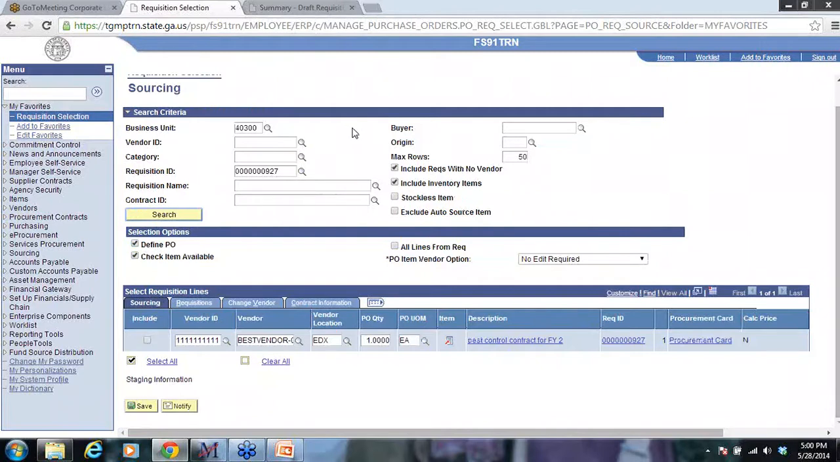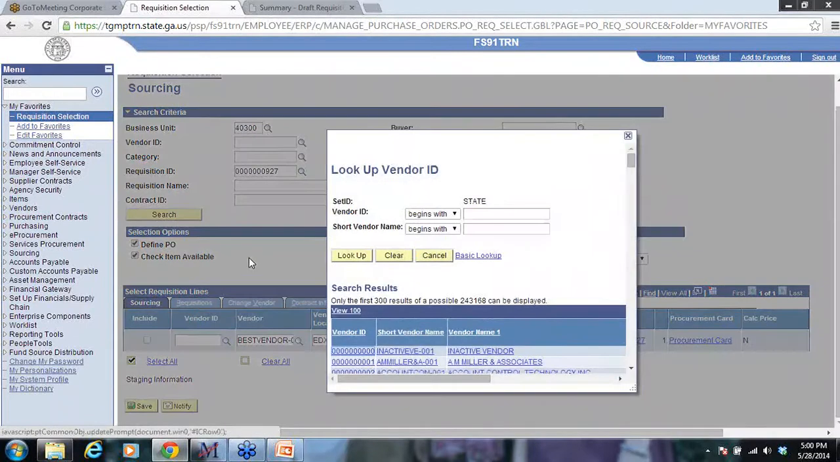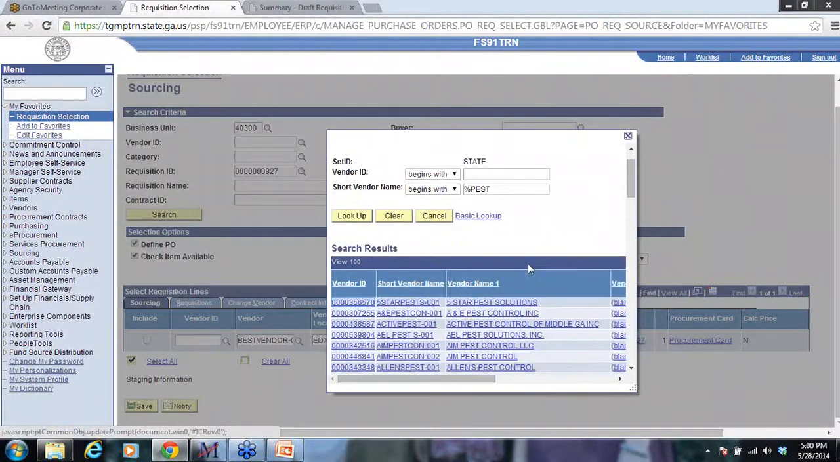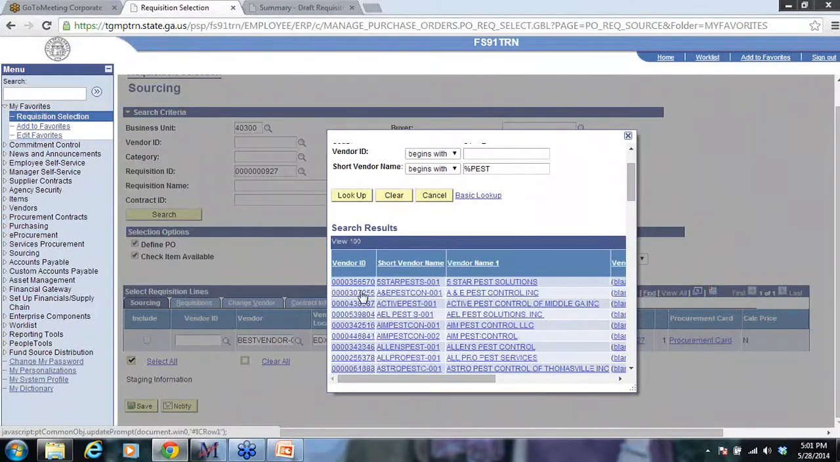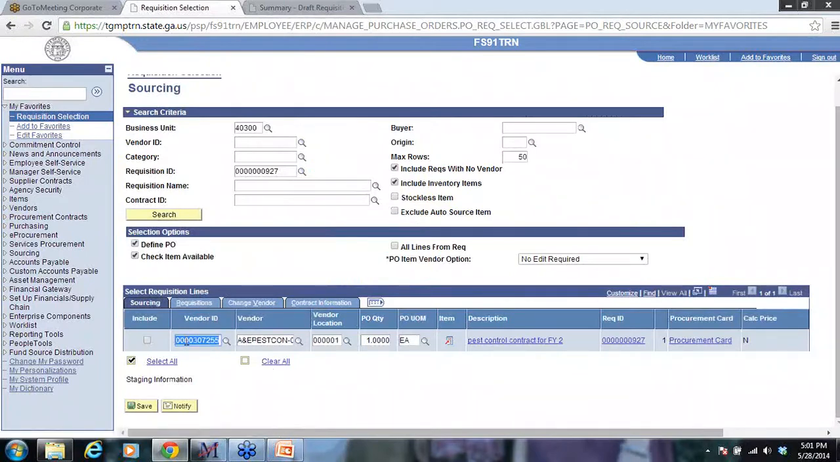Okay, but you can either change the vendor on the requisition side, or you can do it on this requisition selection page. So for example, if I know who the vendor is, I can do a lookup on this vendor ID. Let's just say I know that it's, I'll do a wildcard for pest. And I want to use A&E Pest Control. I just select it. And you'll notice now that it changes it from best vendor to the correct vendor. But if I have a multi-line cart, then I would have to do that on each one of the lines.